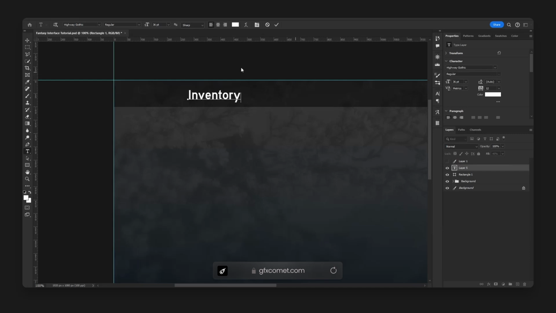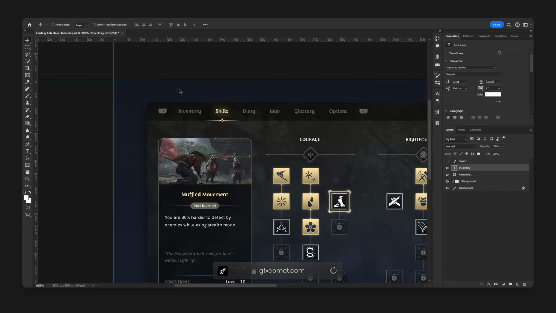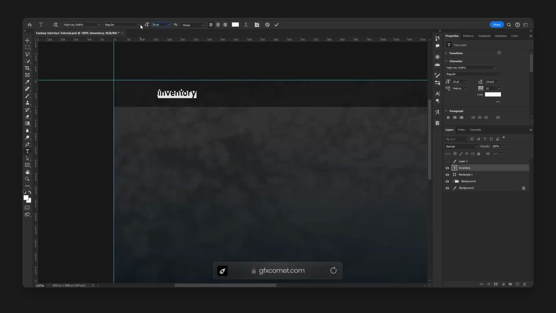Set out inventory. Lower the font size, maybe 26. Yep, I think. Perhaps a little smaller. 24. Let's get a guideline right at the center. Okay, so right here, inventory.